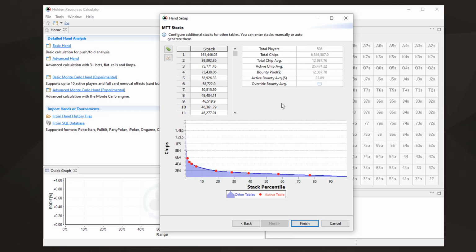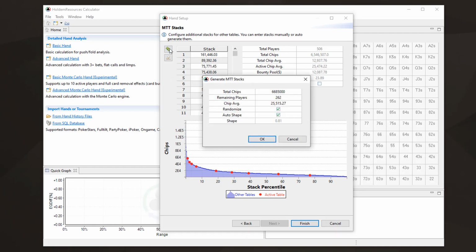So on this screen, what we want to do is to add all the other stacks in the tournament. So we're going to click the two green pluses here. Now you can see the total number of chips has come through from the previous window. What we want to do is to choose the remaining players in here. So we're going to go for 232.